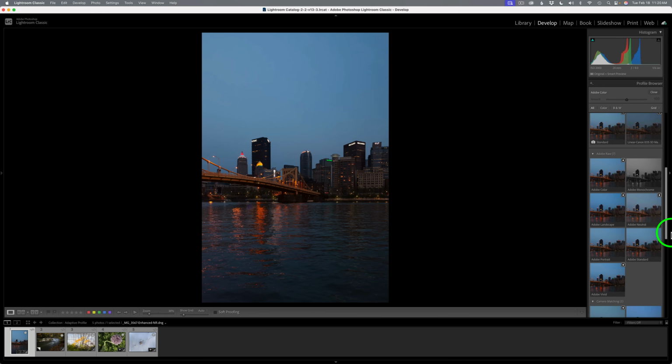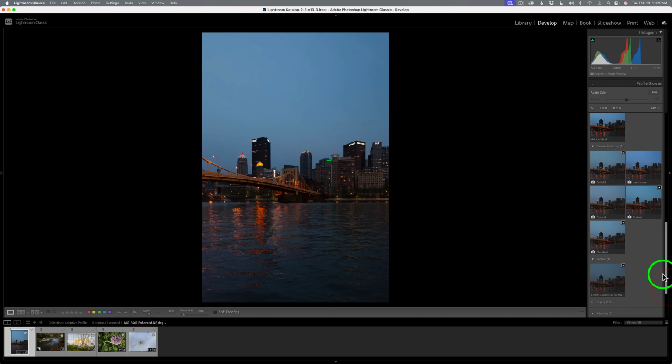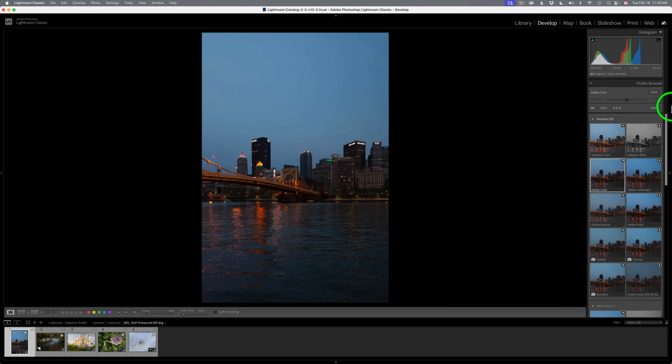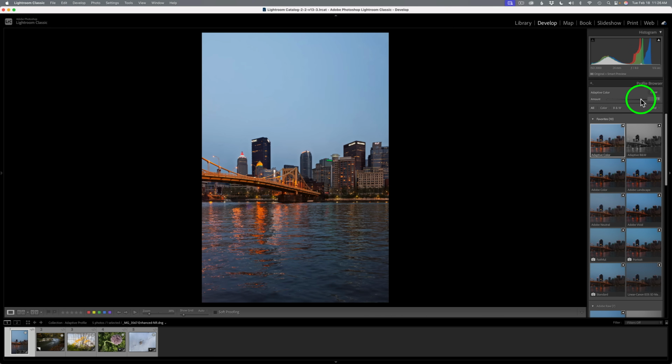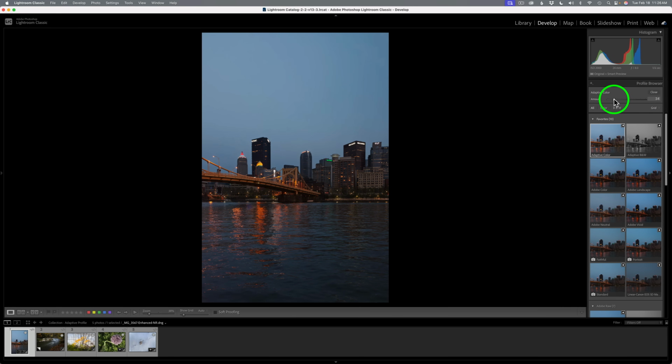And then you can come down to your camera matching profiles. Like here's my landscape profile. Here's my portrait profile, neutral, standard. But again, let's go back up. And this time I will click on adaptive color. But take note, we have this amount slider so we can increase the Adobe adaptive color effect. If we move this to the right or decrease it to the left, double click it, it goes back to zero. You'll also notice, like on these other profiles, you'll still see this amount slider.